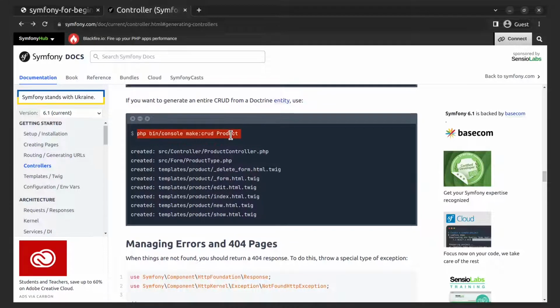Also, using this command, you can generate an entire CRUD. But for this, you first need to create an entity and repository. Also, you need to create and set up the DB. So I don't want to waste time on this. You can try running this command yourself. So, moving on.